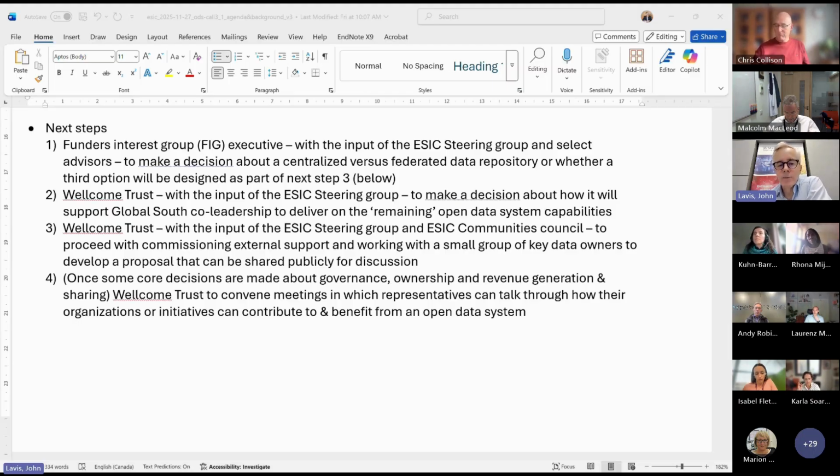So one is that the Wellcome Trust, with the input now of the new ESIC steering group, the 6-member steering group, to make a decision about how it will support Global South co-leadership to deliver on the remaining open data system capabilities. So we've said this a few times in the sessions, through a variety of pre-run peer review processes, through open calls. A team that has tentacles into multiple projects has brought together what amounts to a total of £10 million with a commitment to continuing to build out an open source data system.